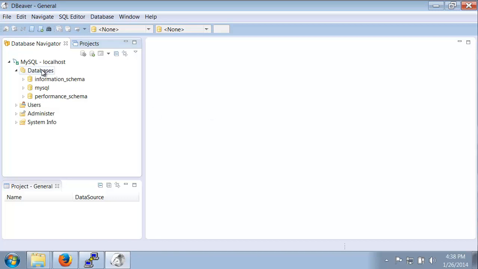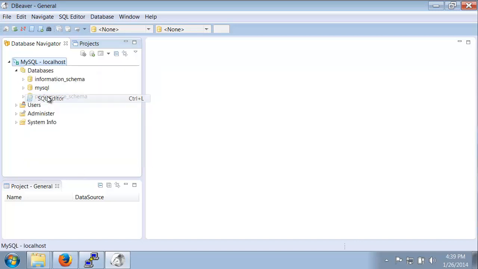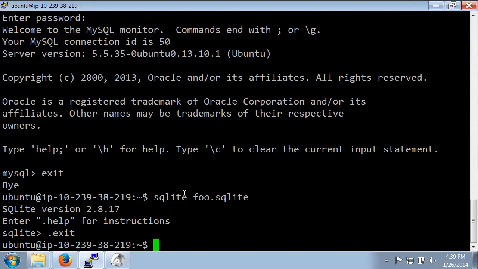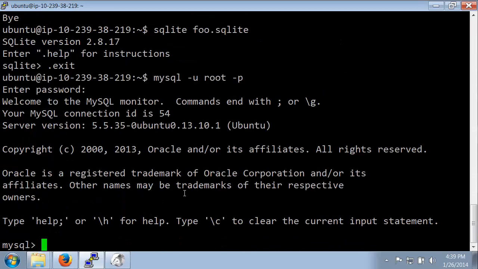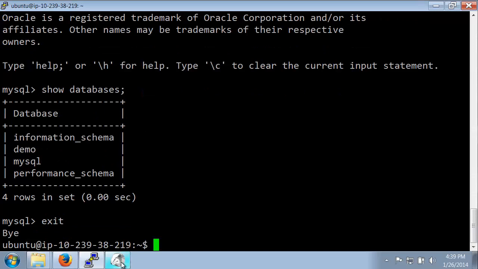Okay, so for instance, if I come over here and say that I want a SQL editor, I can say create database demo, control enter. There it ran. If I come over to here, I'm going to hit up arrow to go back to my login there. Log in here. Show databases, there it is. The demo database has been created. Okay, so we are in fact making our changes directly in the cloud.